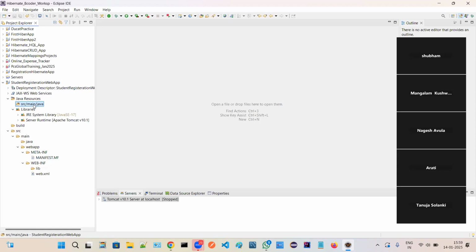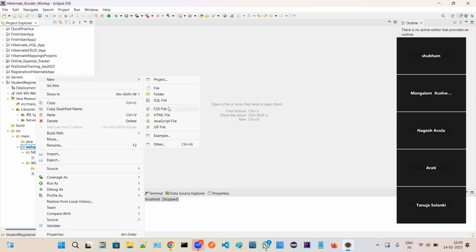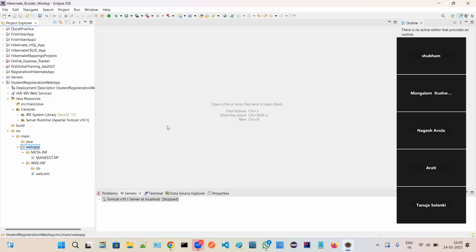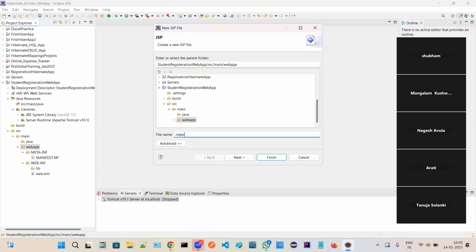You can create Java classes over here in this folder only. Where can you create your front end technology? You have to create that front end technology in the web app. You have to come over here, src, main, then webapp. Getting my point? Inside this webapp, this is META-INF, this is WEB-INF. Just right click over here, select JSP, and name it index.jsp.